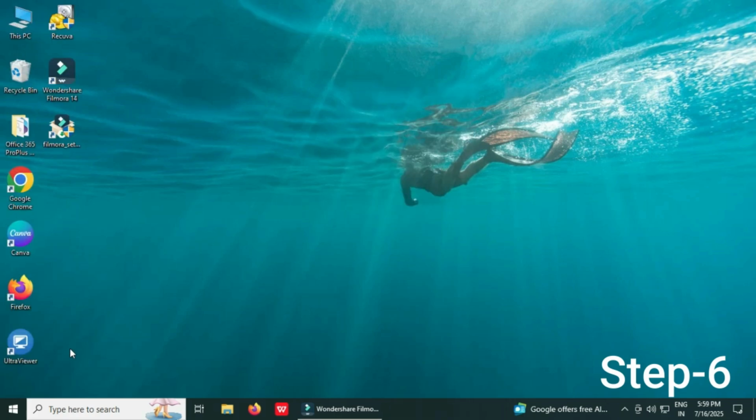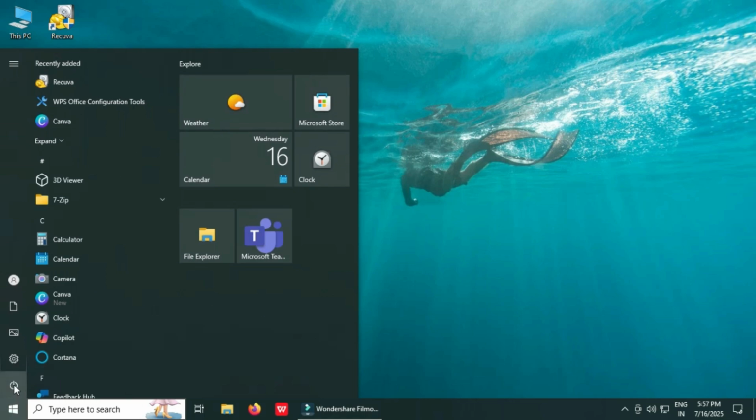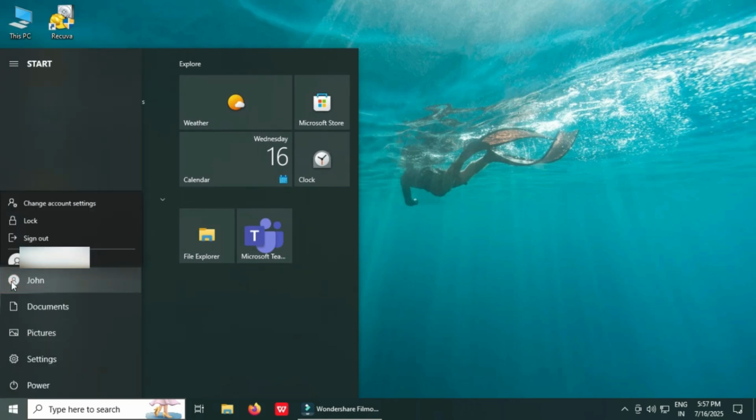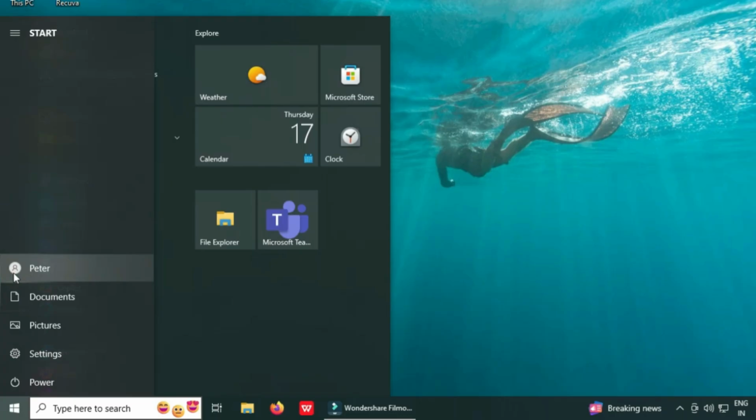Step 6. Sign out to confirm the changes. To make sure the new name appears everywhere, click on Start, click your profile icon, and choose Sign Out. On the login screen, you'll now see your new account name, Peter. Log back in, and you'll notice the updated name in the Start menu too.